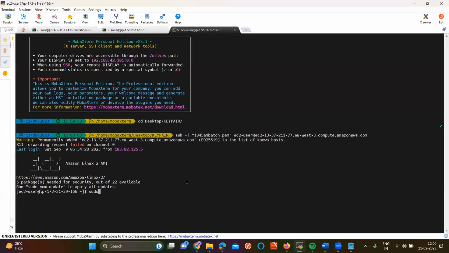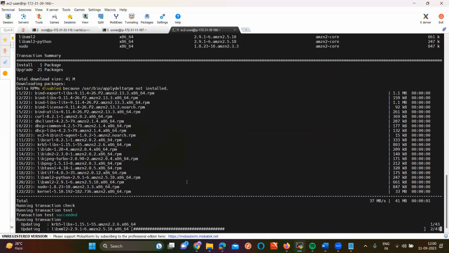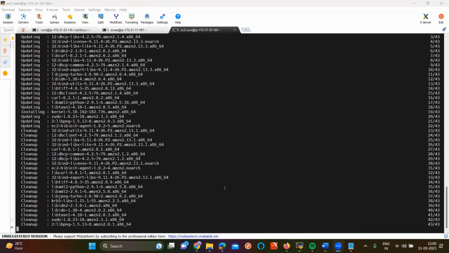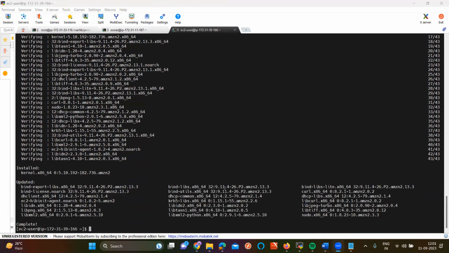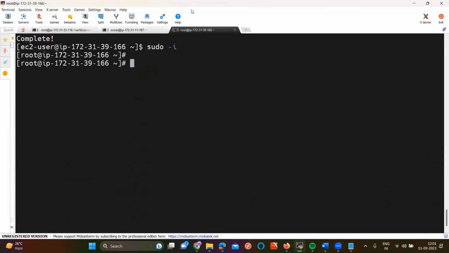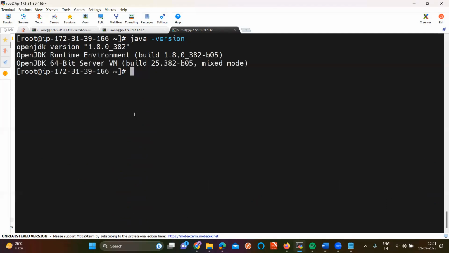Sudo yum update -y. So let me run this one now. Sudo -i. And of course, guys, in real time, we don't stop servers. Here I'm stopping for the building only, but in real time, you won't stop servers. Check Java version. Which version of Java we have? 1.8, which is working here.